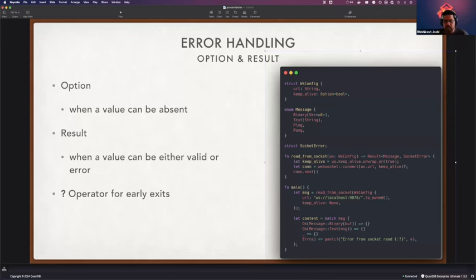So basically what it does is if the value on which you apply the operator is an error type or a null type in case of options, you will get an early exit from the function with the appropriate error type. Like here, there is a catch to say the connect has to return an error which is same as socket error, but then there are other ways of mapping the error from one to another.